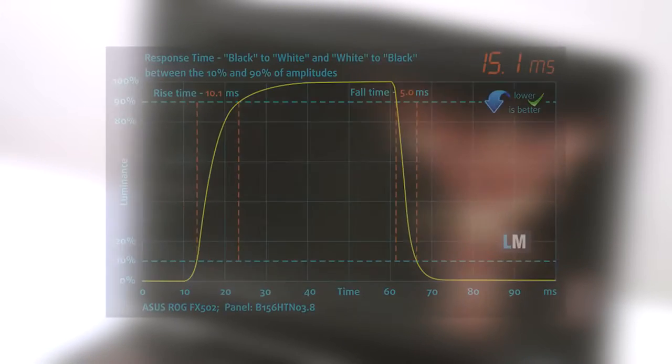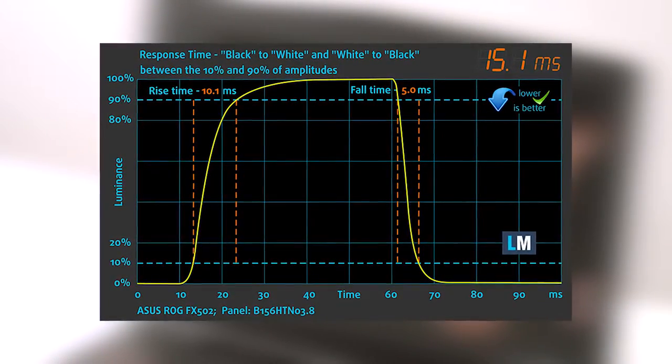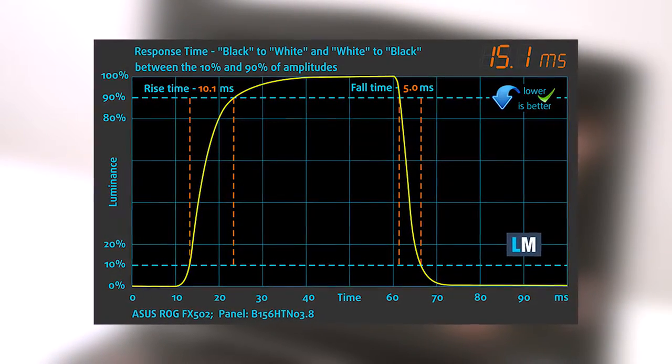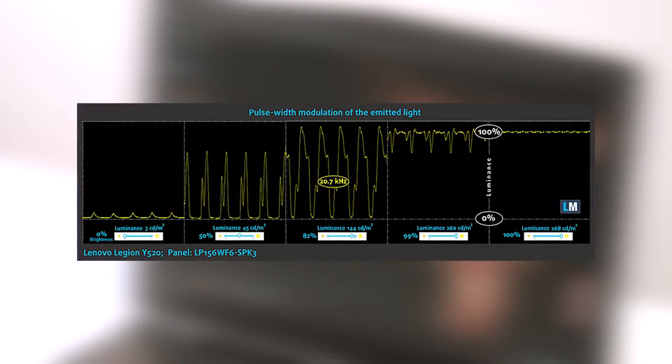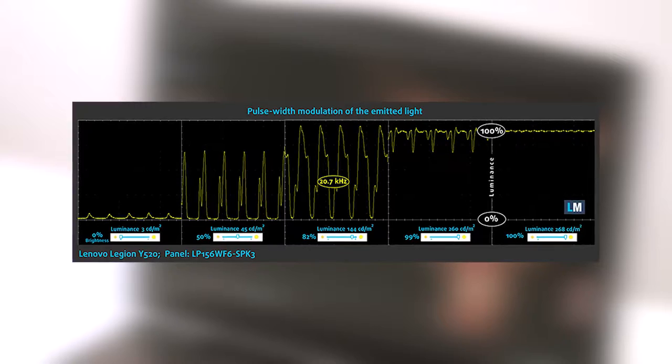One of the most important things for proper gamers is the machine's screen response time. We recorded the fall time plus rise time of 15.1 milliseconds. Unfortunately, the panel uses PWM for regulating screen brightness, which is missing only at 100% brightness.